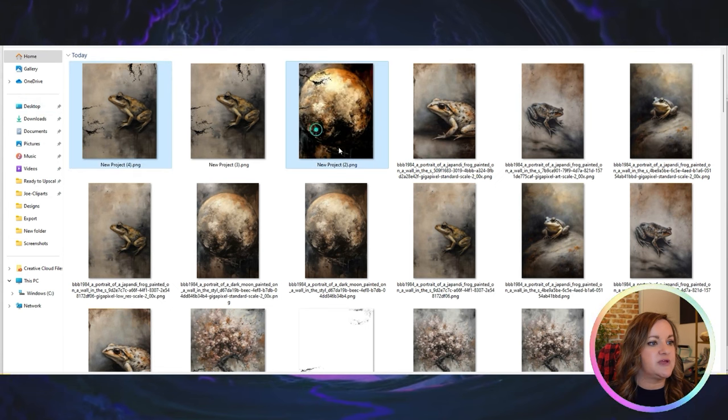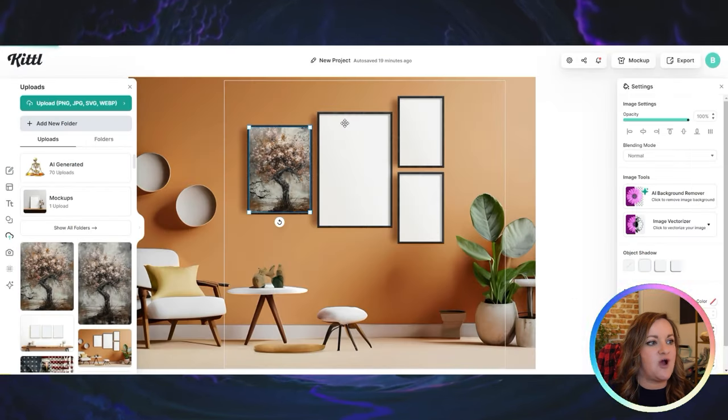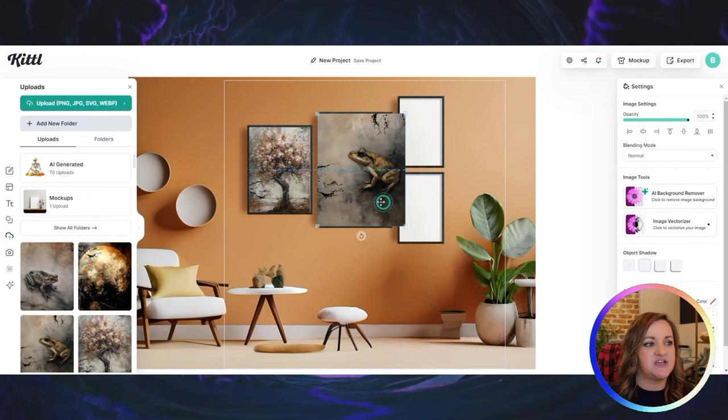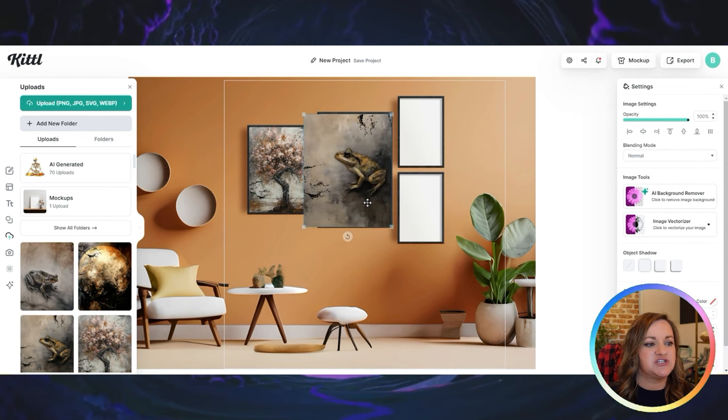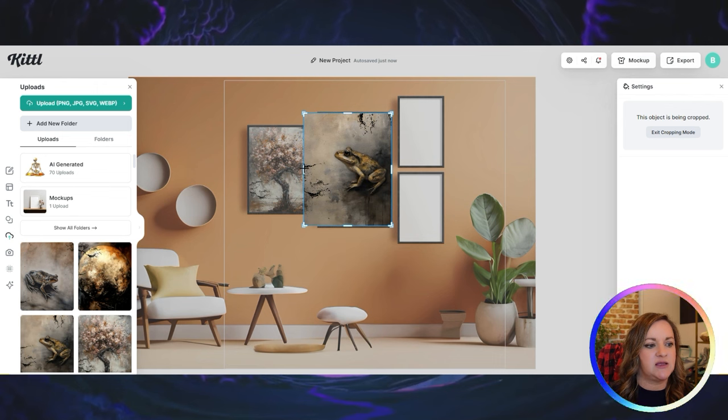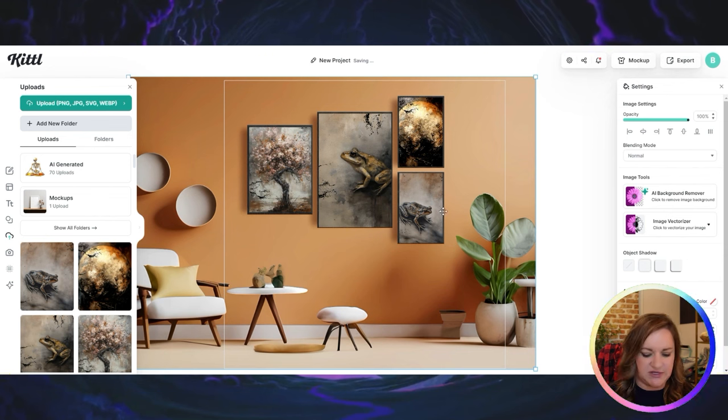It was a little bit difficult to decide on which of the frogs that I wanted, so I ended up with actually two of them. And this process will take just a little bit of time for them all to upload, just due to their size, and you will have to crop them just to get them to be able to fit within the frame. And to do that, just right click and click crop, and then you'll be able to resize them.